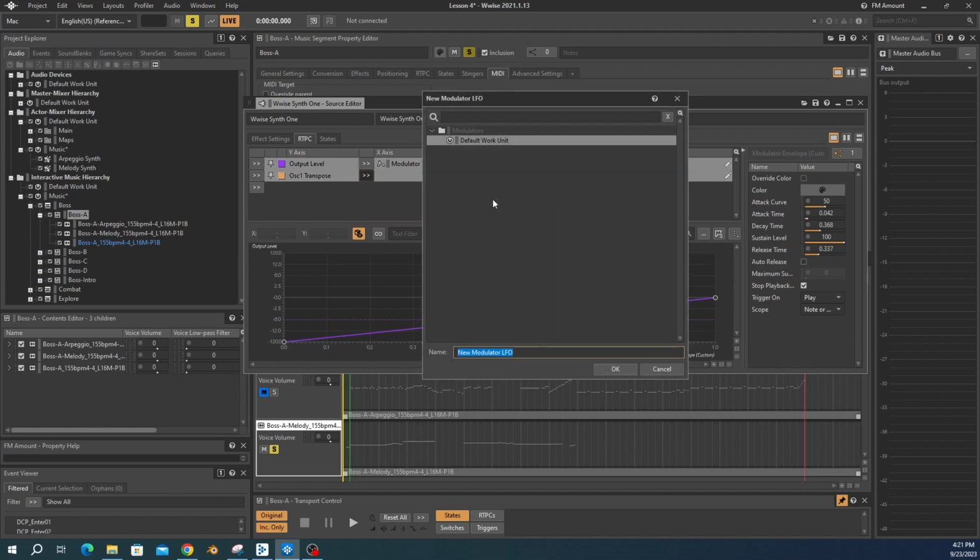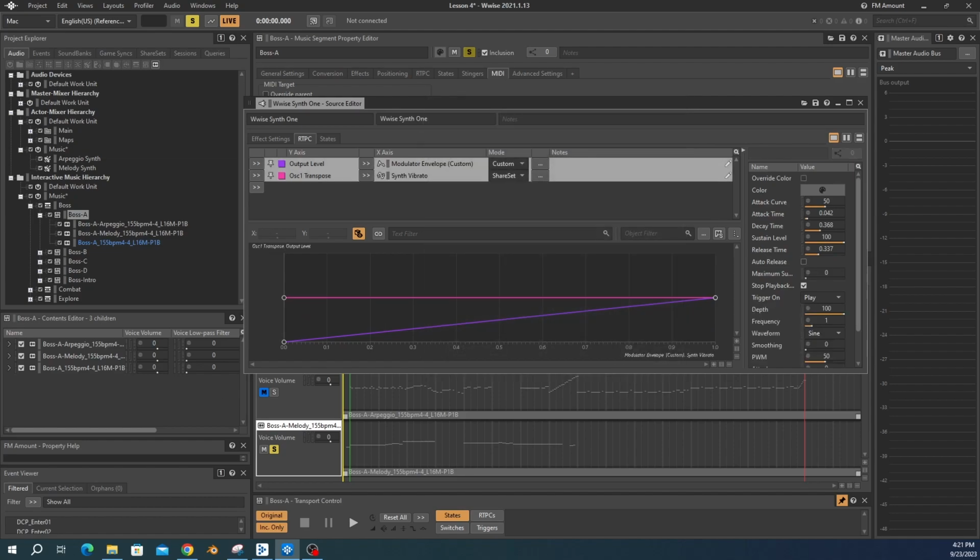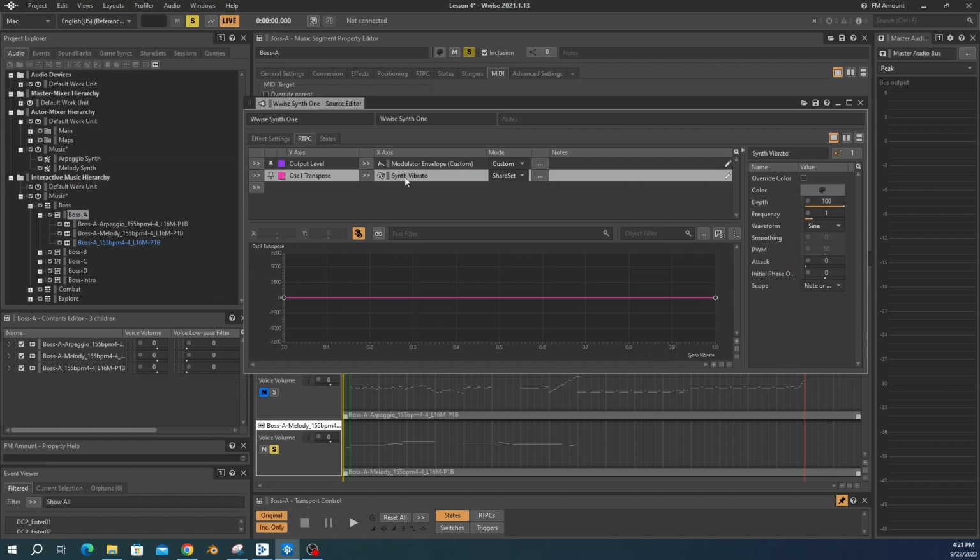This is a modulator that can be used for other instruments in the future, and so it will get added to the modulations folder in the project's share set hierarchy. I will name it Synth Vibrato. The RTPC graph now displays a pink line representing our new property, and when we click this property, we can begin editing various properties. We're going to start by dragging the point at the end of the pink line upwards.